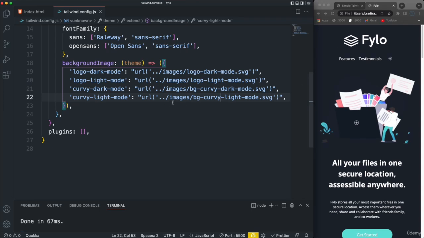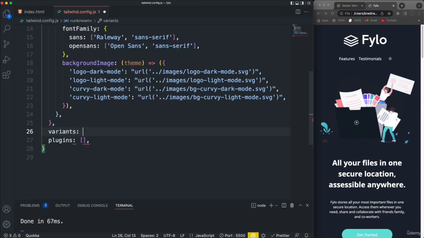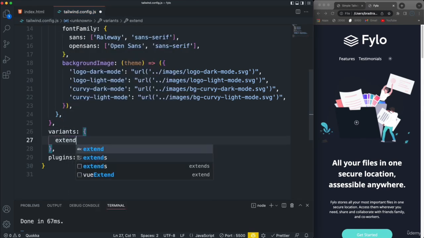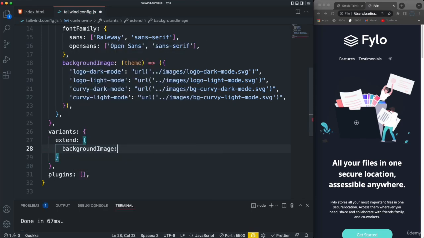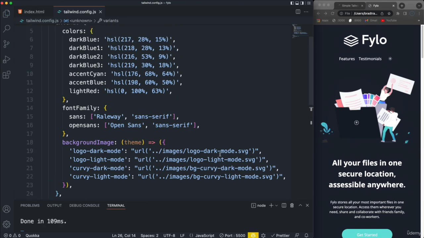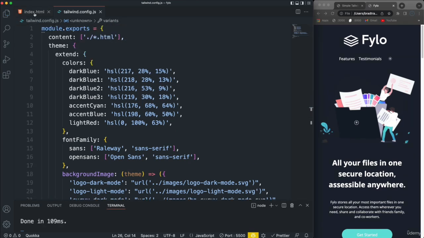All right, now, like I said, I want to have one image for dark mode, one image for light mode. So what we want to do in order to use the dark variant, like in order to say dark: and then whatever logo bg logo dark mode, in order to do that, we have to add a variants object. So we're going to say variants, and in here we're going to extend, and we want to extend for background image, and then we can put an array of variants. We just need dark. Okay, so we just want to pass that in there. All right, so that's all set.